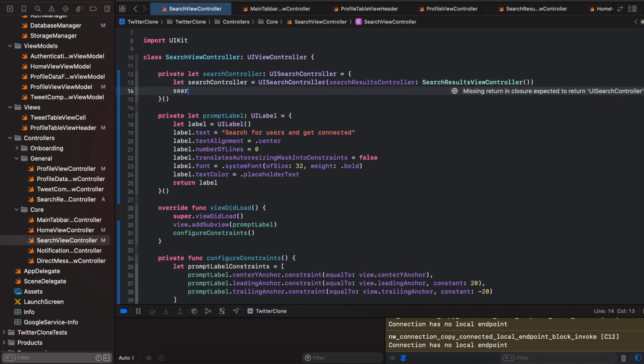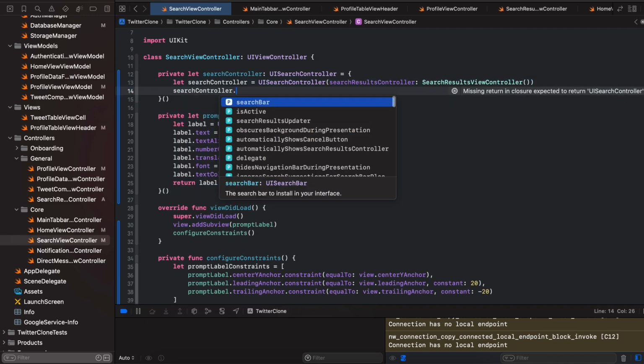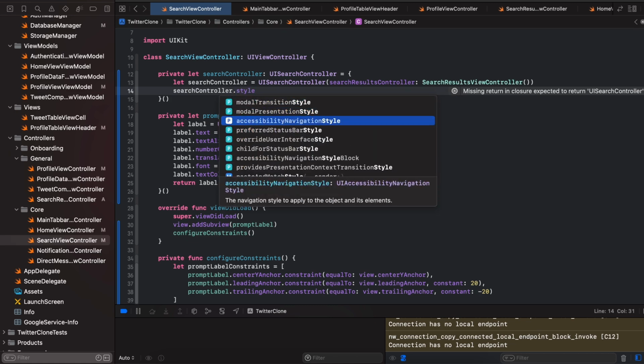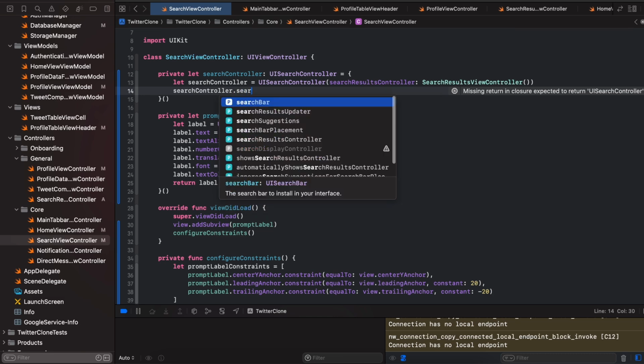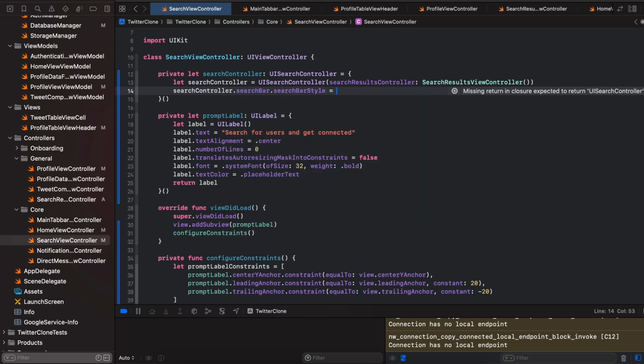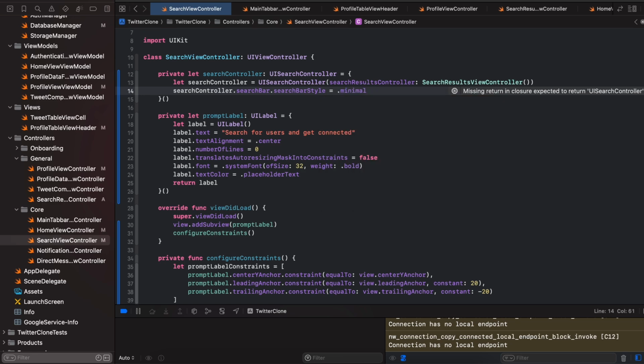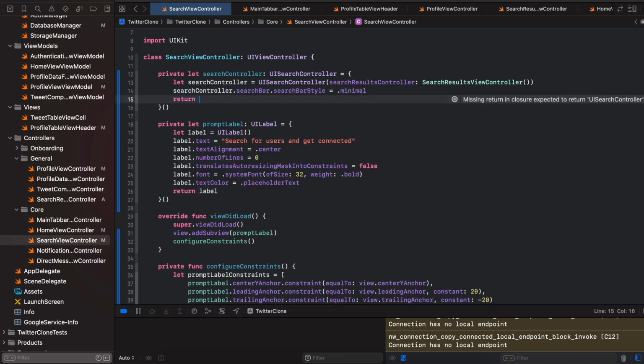All right, maybe you want to add a style, for example. I think it was called searchBar.searchBarStyle. You have a bunch, basically a default one, a minimal, prominent. We're just going to go with the minimal. I don't want anything fancy or anything like this. And I'm just going to return the searchController over here.